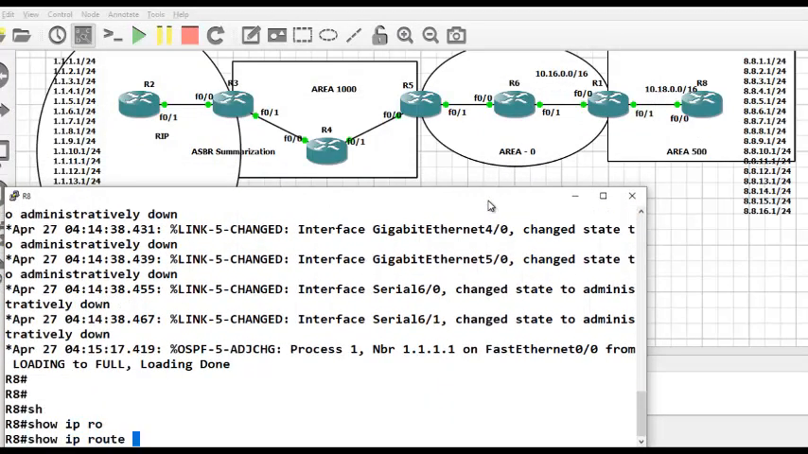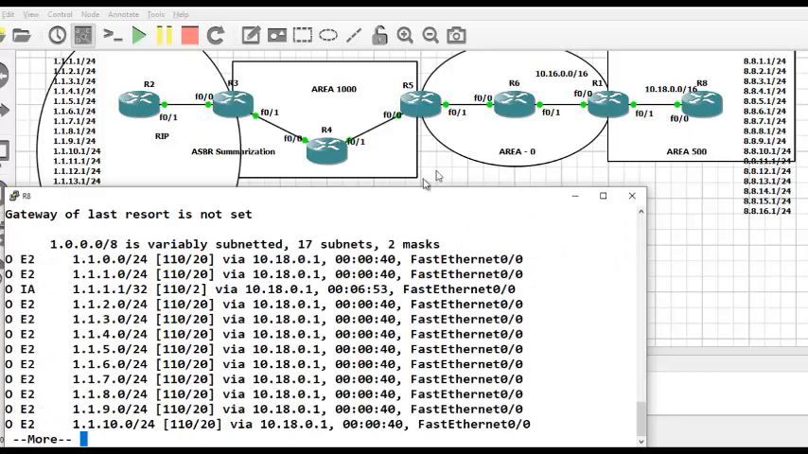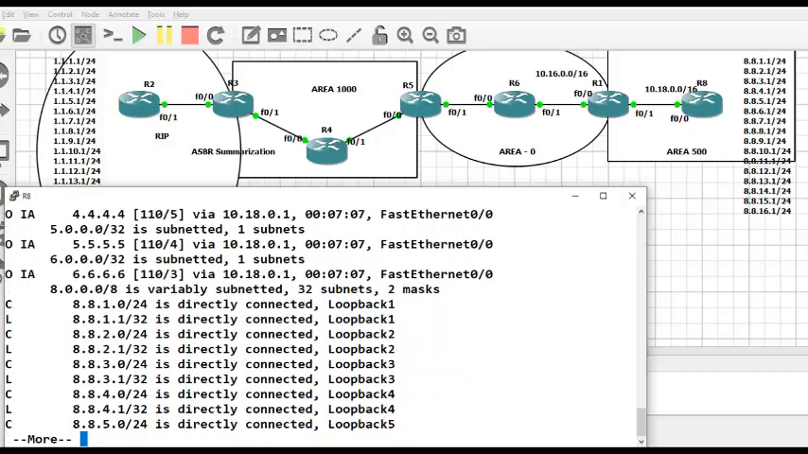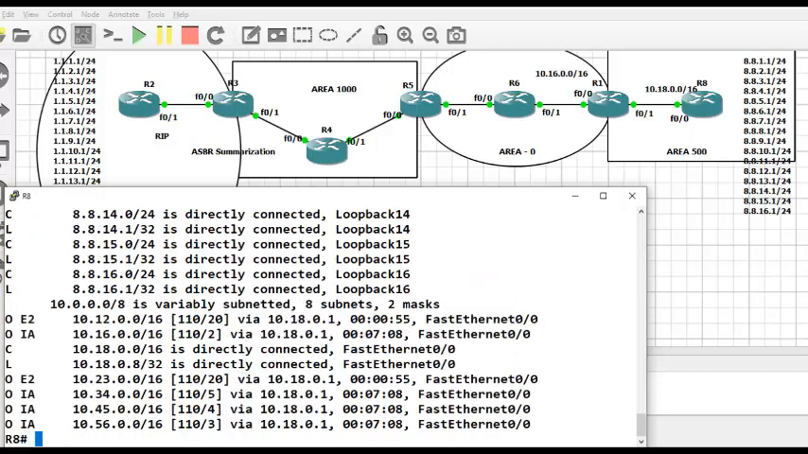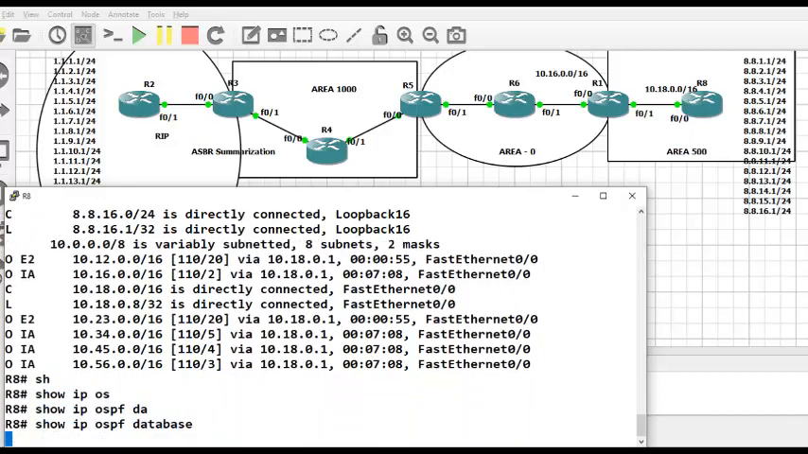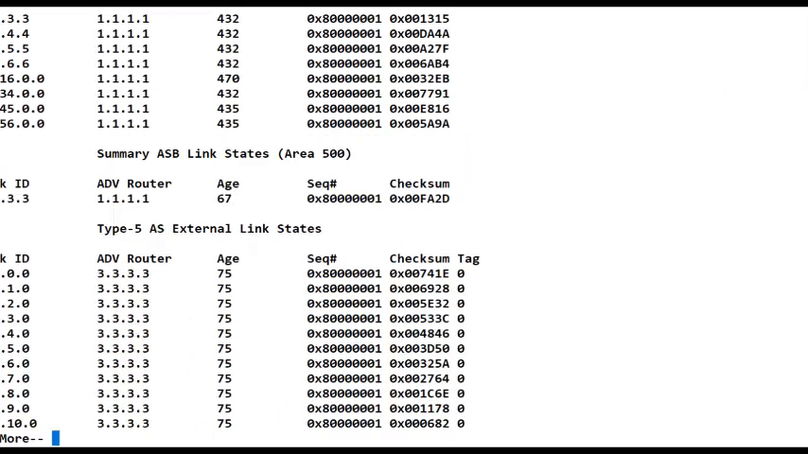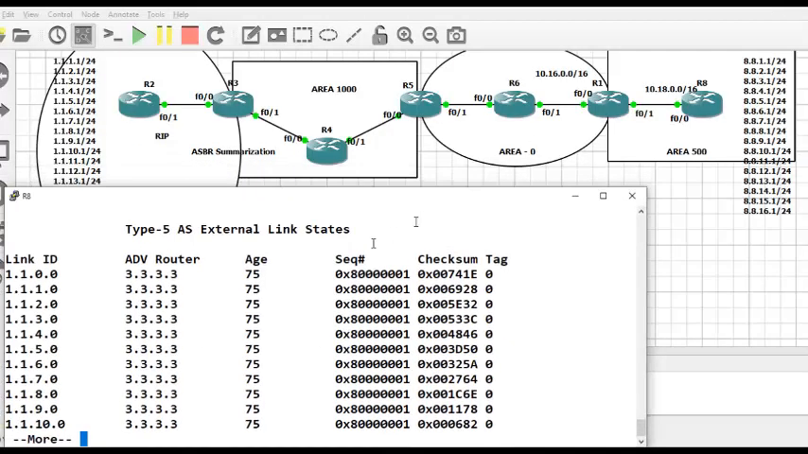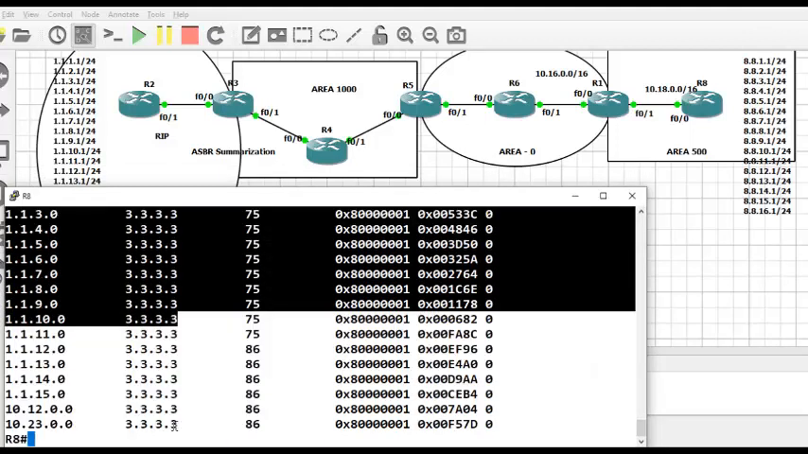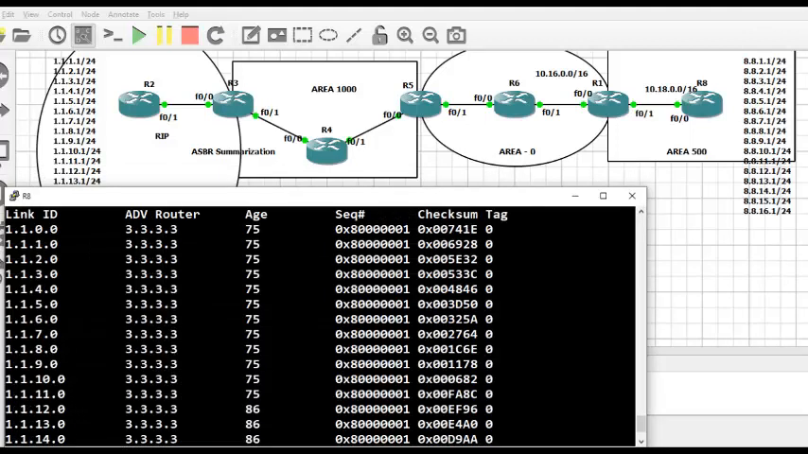Show IP route. You see all these E2, coming from another autonomous system. All these are RIP, E2 or RIP. You can also check it in the LSA type. Show IP OSPF database. You can see it here as type 5. Type 5 LSA is what brings other autonomous system routes. These are all other autonomous systems.